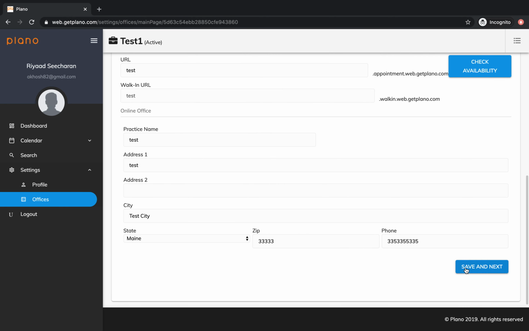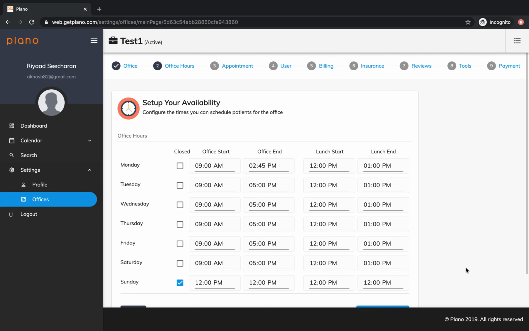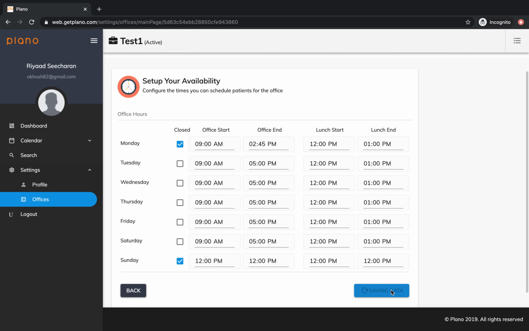So what you would do is click next here, and then you would set up your calendar. So what days you're open or closed. If you're closed on Mondays, you would set up your start and end times, your lunch break if you have one, and you can do this for all the days of the week.